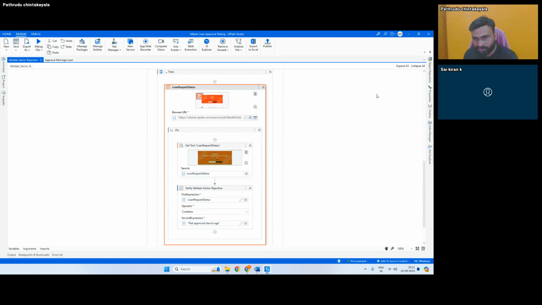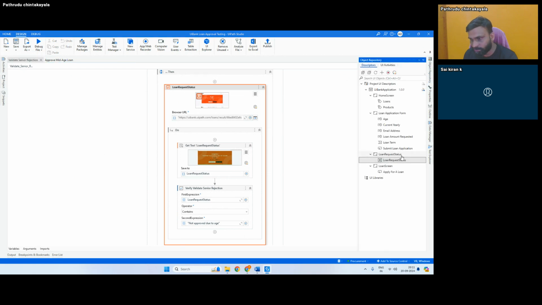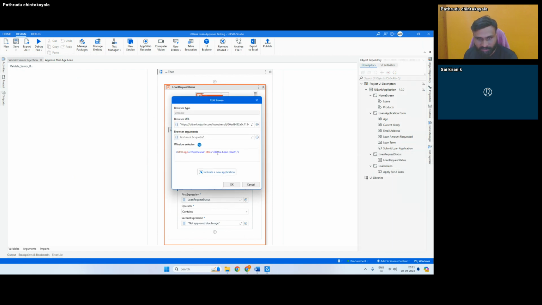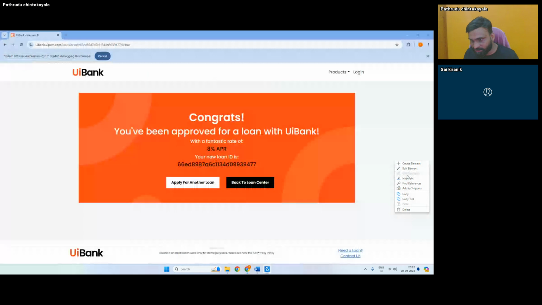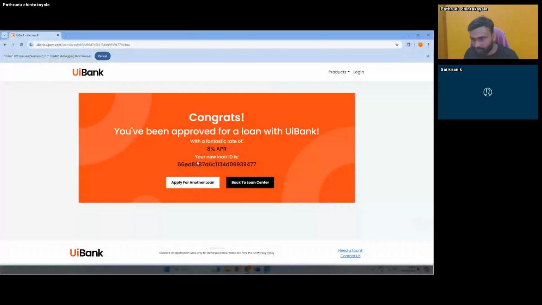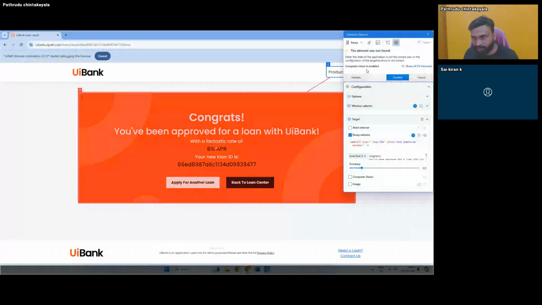So here I need to change something in the object repository. I can simply go to my loan request status, edit descriptor, and from here it is loan result. This is correct, and this is not having any problem actually. This should not be a problem. I'll click on OK and I'll go to the request status and edit descriptor. I can edit my selector, it is not valid. That's where it's saying that it is not valid.